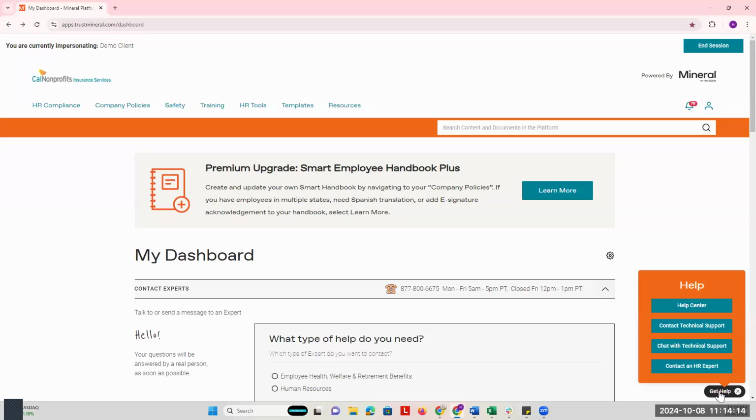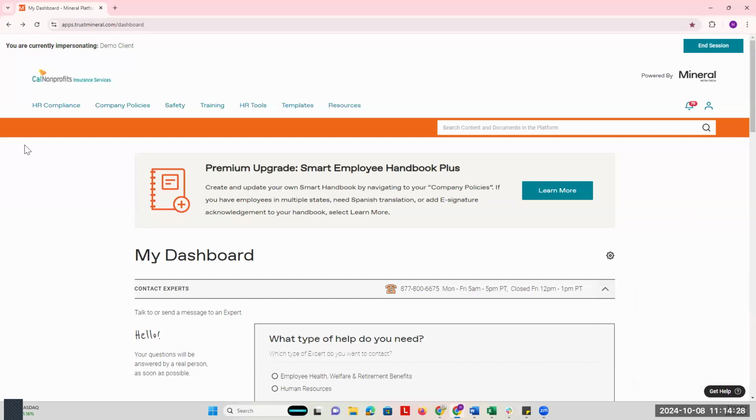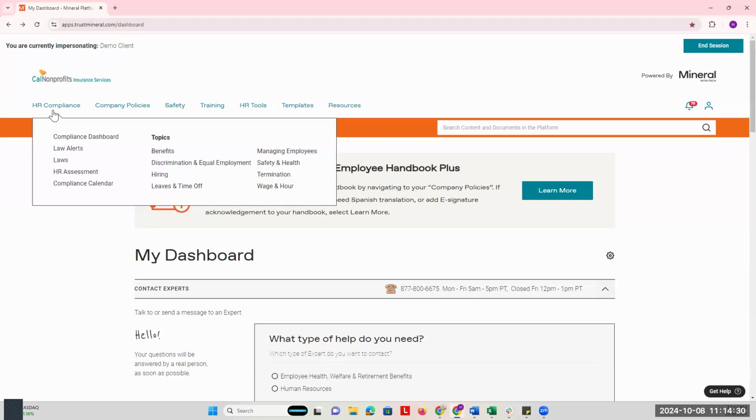But you can also see this is where you can chat and contact technical support as well. So that Get Help icon is going to be for further education, information, and then obviously if you need technical support. Now what we're going to do is highlight each piece of the banner up here. The first one is going to be HR compliance.